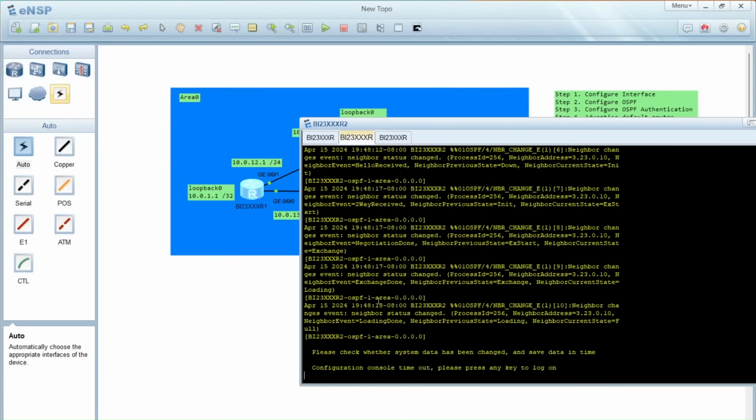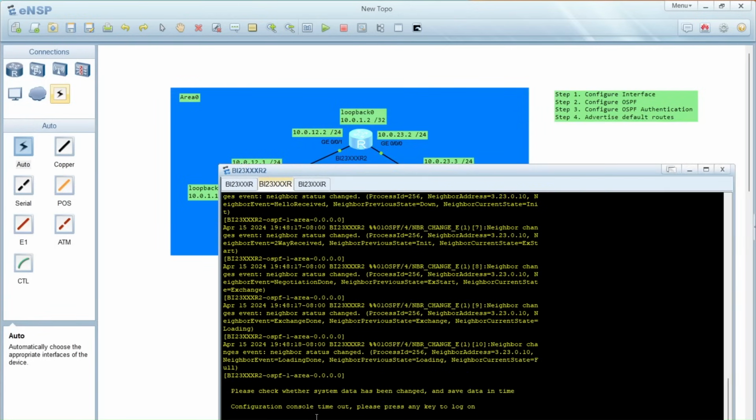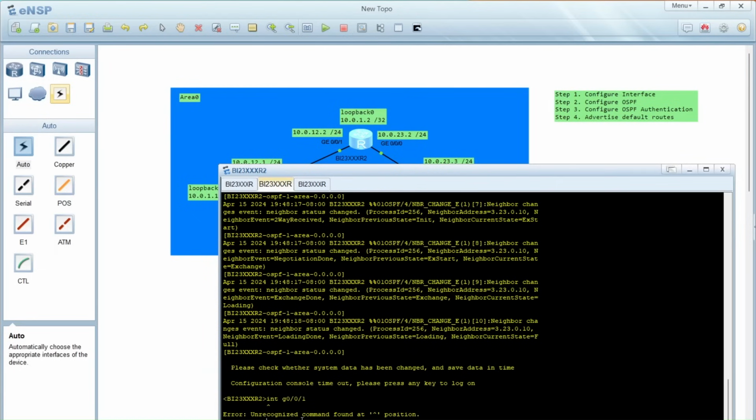So now you move to router 2 also. You're doing the same. Okay, enter your router 2. You have G0/0/1 and G0/0/0. So go to G0/0/1. Okay, sorry.